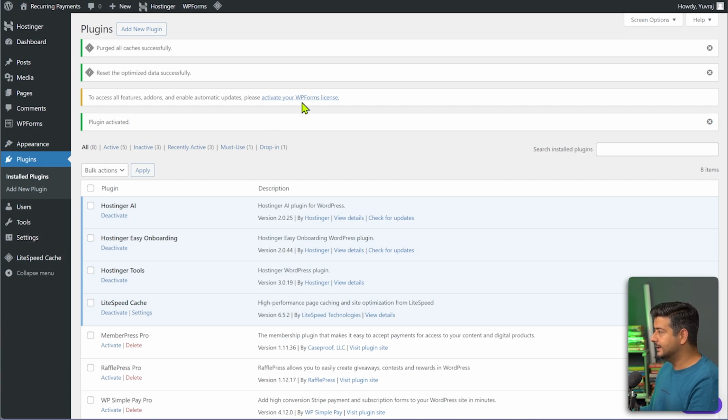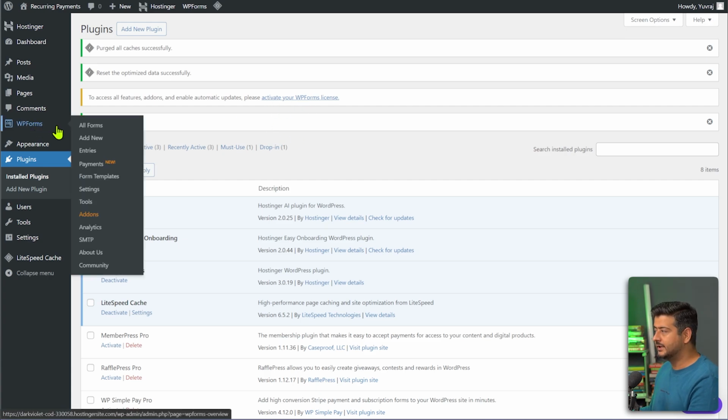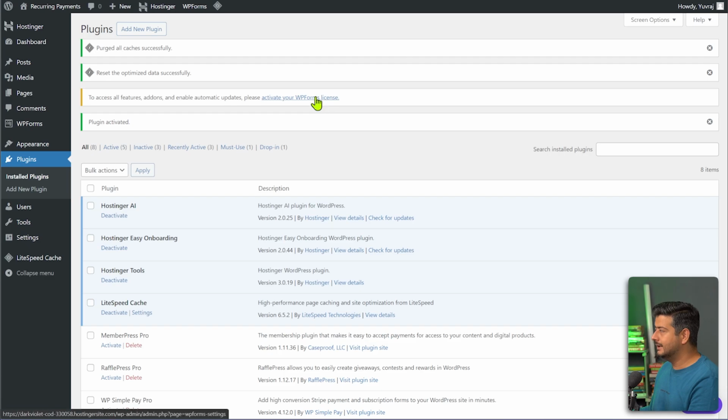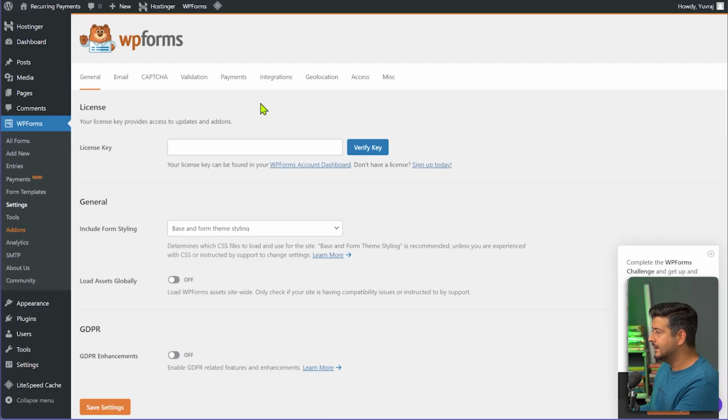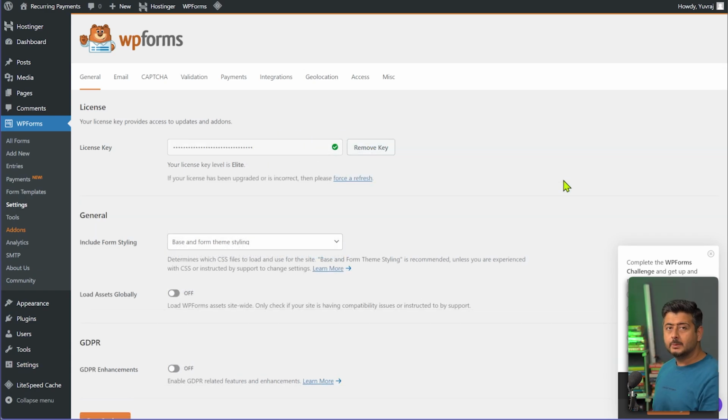So I'll just click this link here, or we can also head to the WPForms section and inside settings, I'll just click this button here, which will take us directly to the settings of WPForms. So here I'll just click and paste my license key and click verify. So now WPForms is installed and activated with the license key.